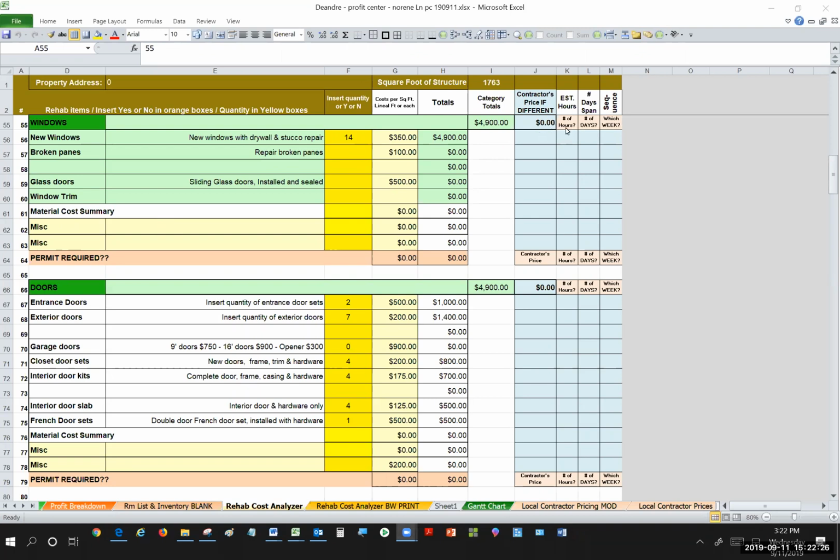We're going to do that later, but we only want the contractor to see everything that's in the green here. We don't necessarily want him to see the estimated hours, the days, and the sequence. Now, at some point, we may develop a relationship with our contractors so we can ask them to enter the estimated hours or the days that this job will span. And we can ask them to enter the sequence.